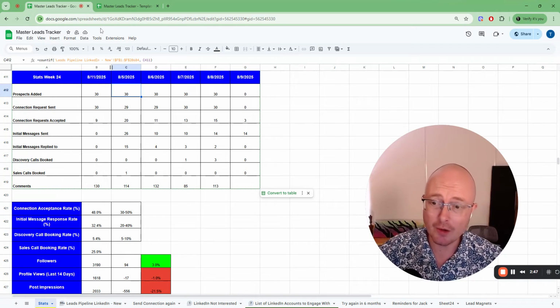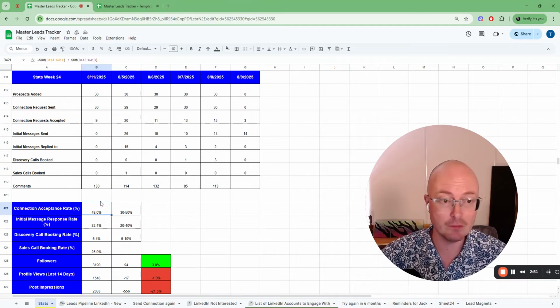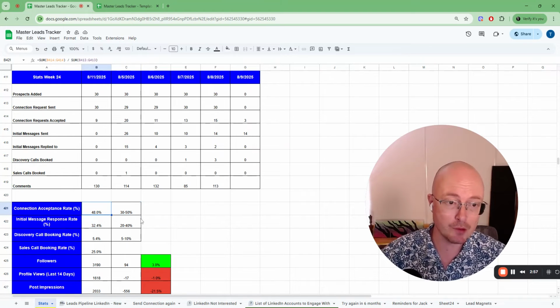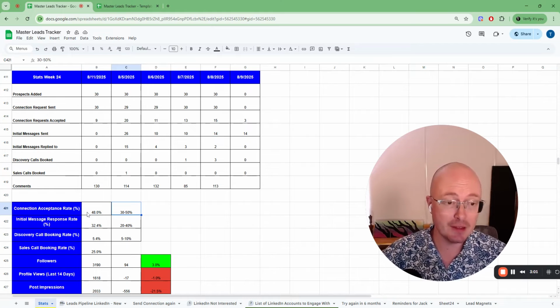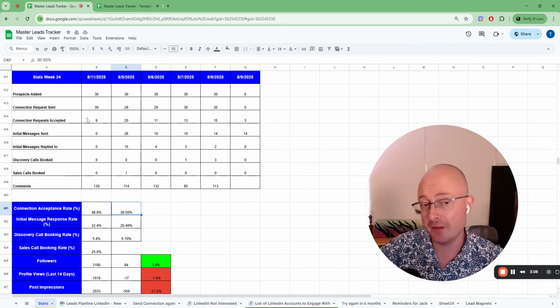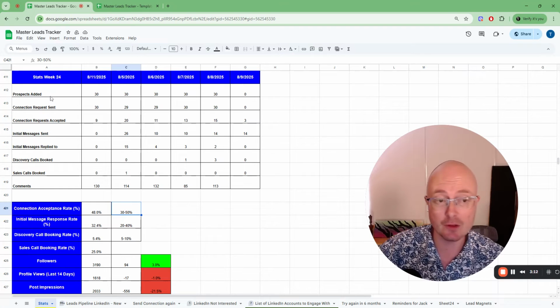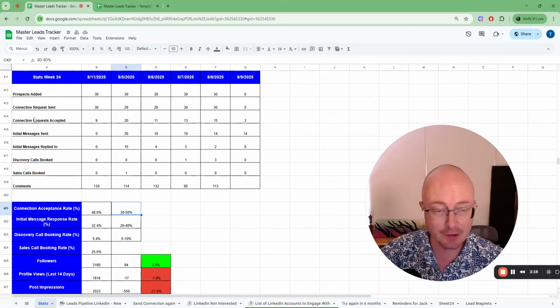So how do you know if you've got problems? Well, one of the things is that your connection acceptance rate will start to plummet. Between 30 and 50% is the range. And as you can see, we're at 48%. If you start to notice that it's different from a normal week, it's starting to dip, then you could have this problem. And the way out of the problem is to basically slow down and start doing 20 a day for a period of time and seeing if that affects your connection acceptance rate.